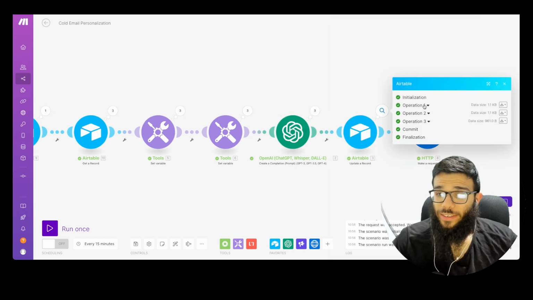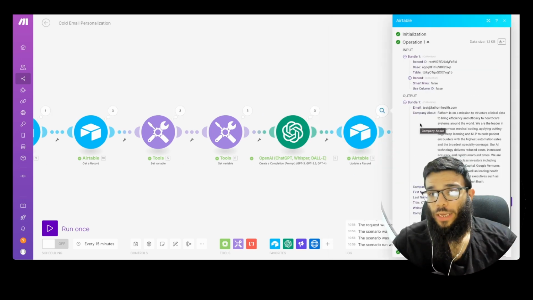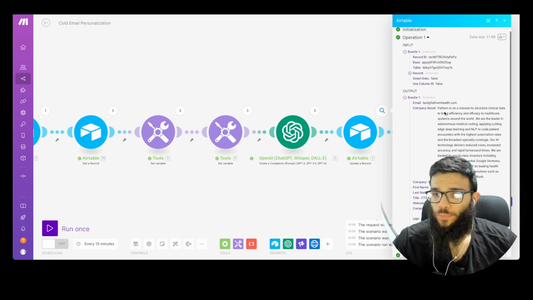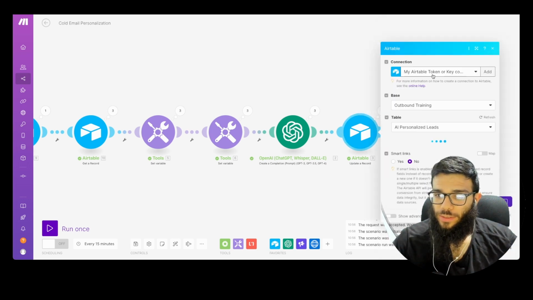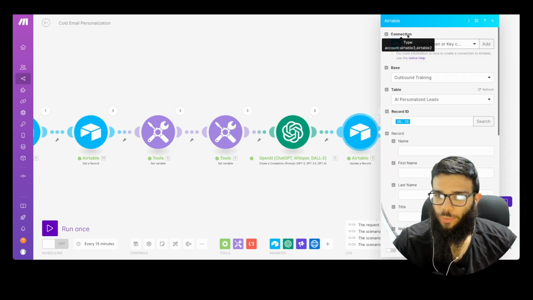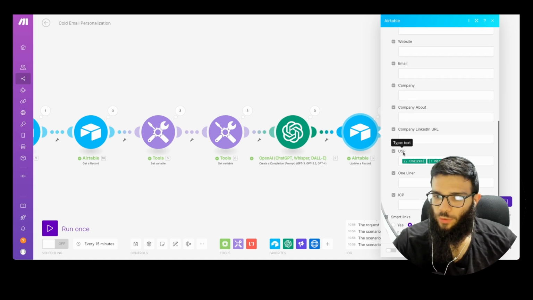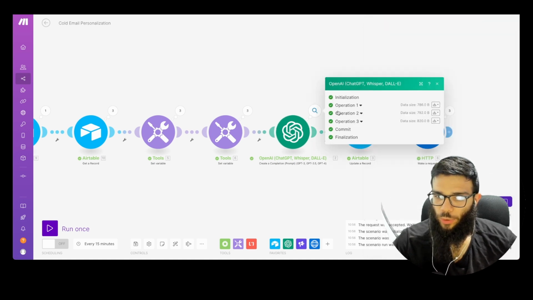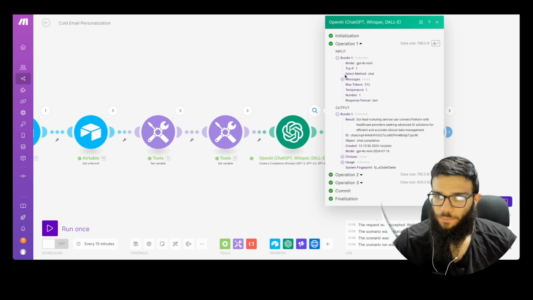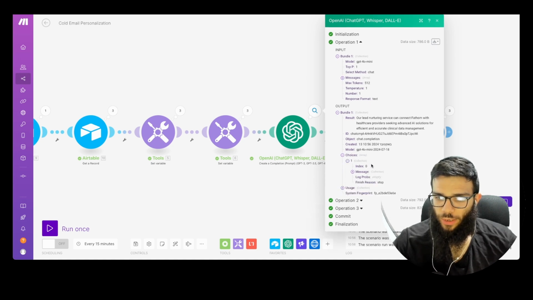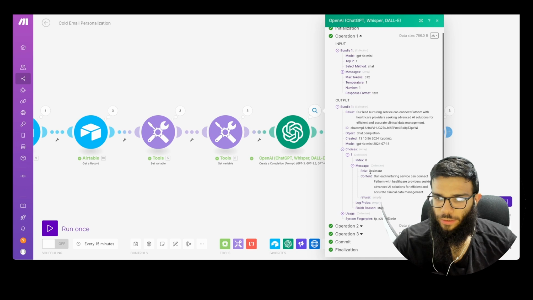So after the AI did the job for us, what we need to do now is to save it in our sheet. So if we'll take a look at this, back we are using another Airtable module, same base, same table. To update the record, we give it the record from the step before, and we go to the USP. If we'll take a look at the result from the AI, it's the same structure all the time. So it's choices, choice one, message, and role assistant, and this is the result essentially.